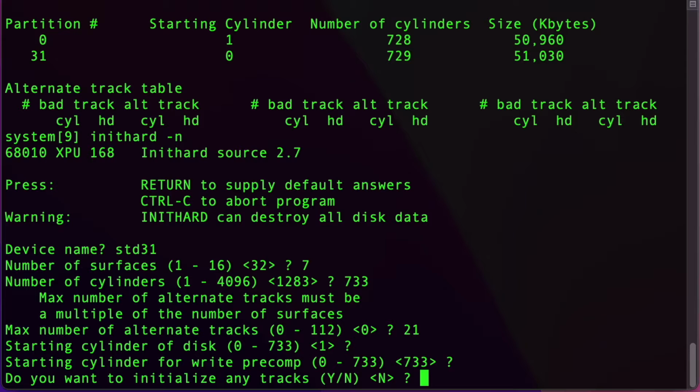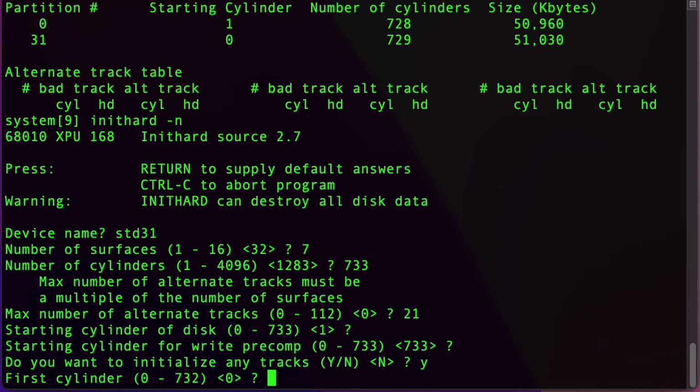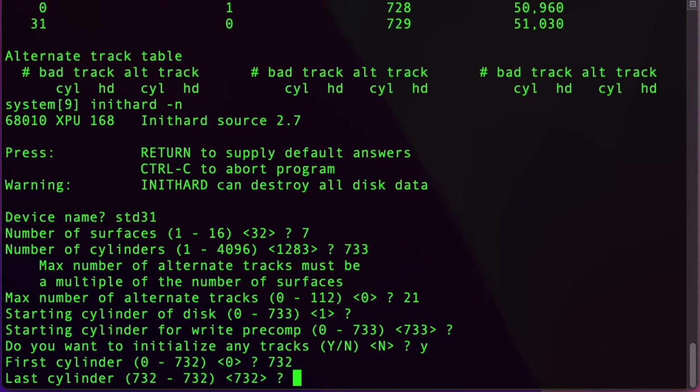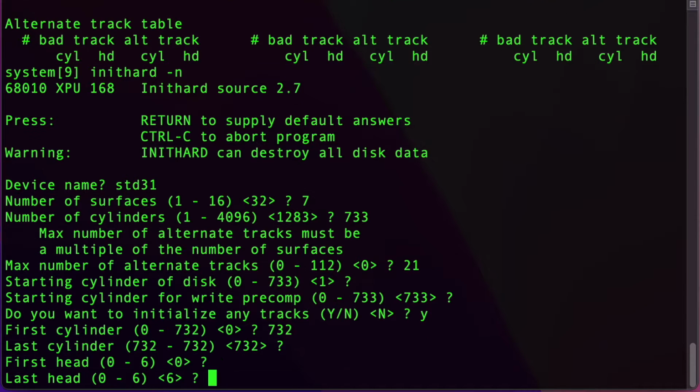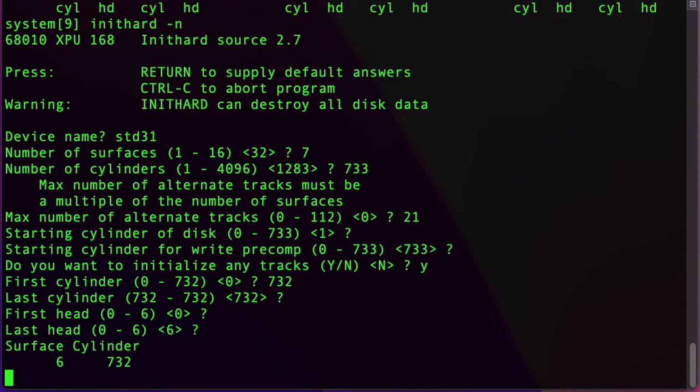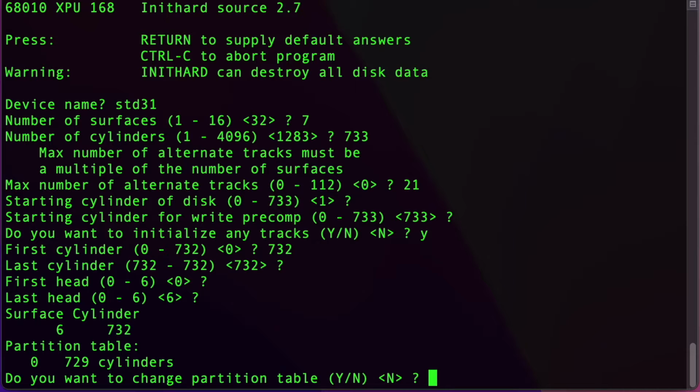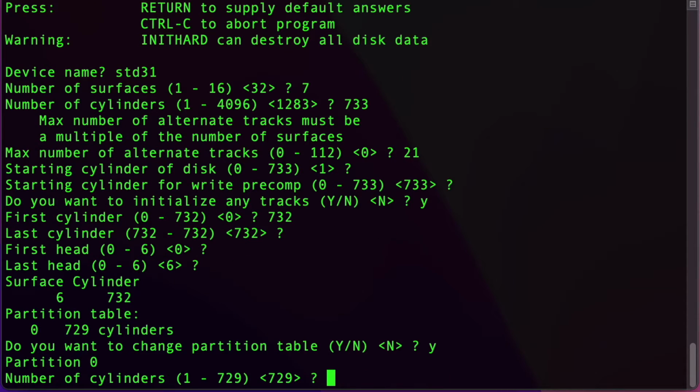And we do want to initialize the track. We've only initialized tracks up to 732. So we're going to initialize counting from 0. This is just track 732. That's pretty quick. Right. We do want to change the partition table, yes.